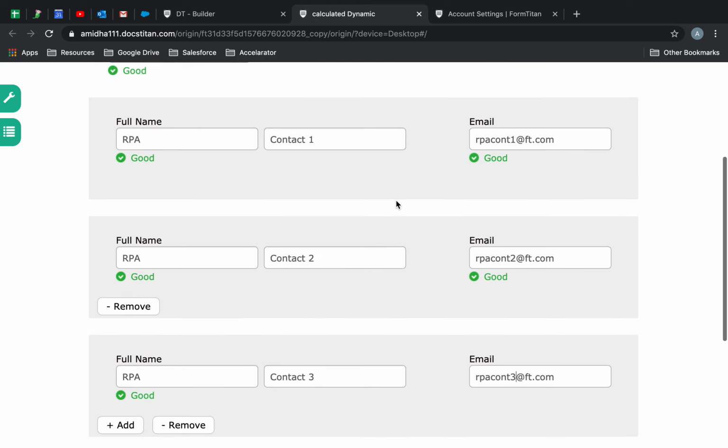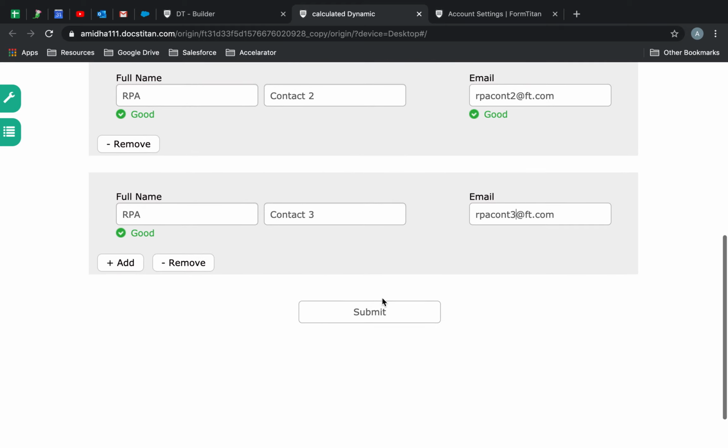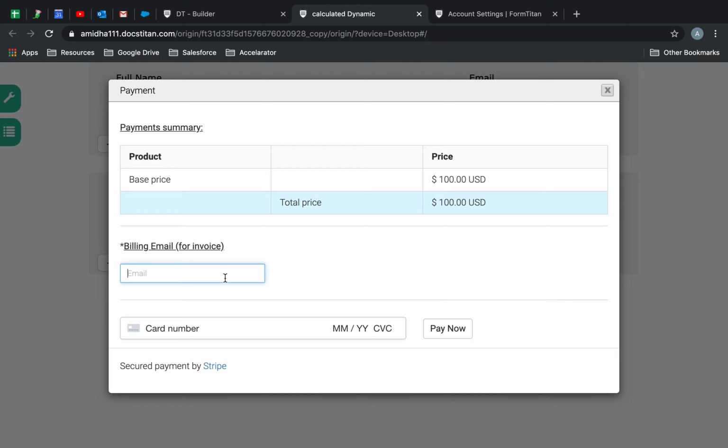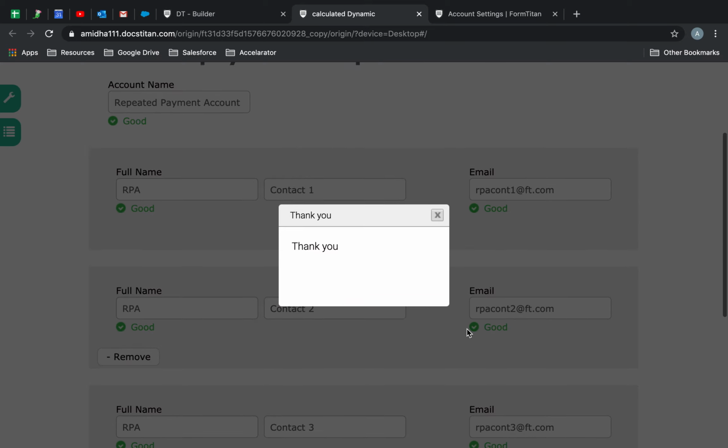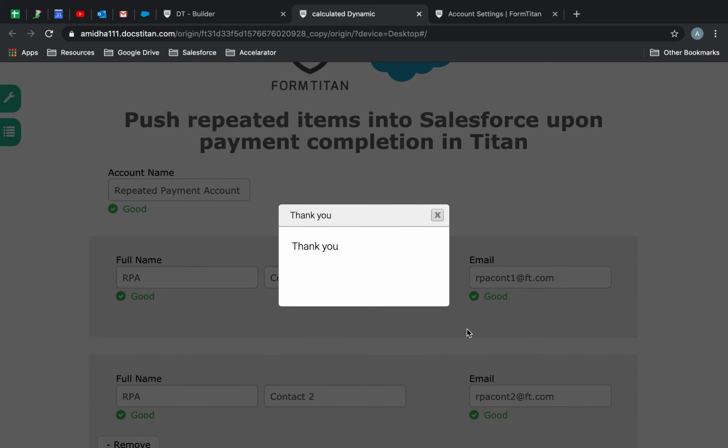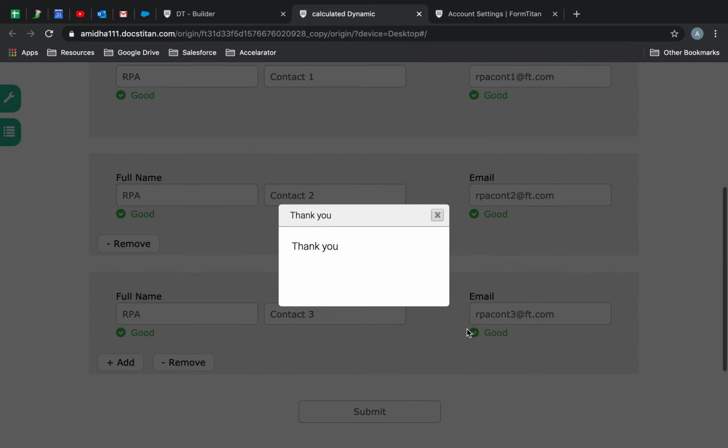So once this is done, go ahead and click submit. As you can see, my base price has popped up, so I'm going to enter just a random billing email in here. Let's go ahead and enter our card number and then just simply pay now. So once this is paid, what will happen is Form Titan will create the payment. It's successful. Now it will also push all of these contacts and accounts into Salesforce.